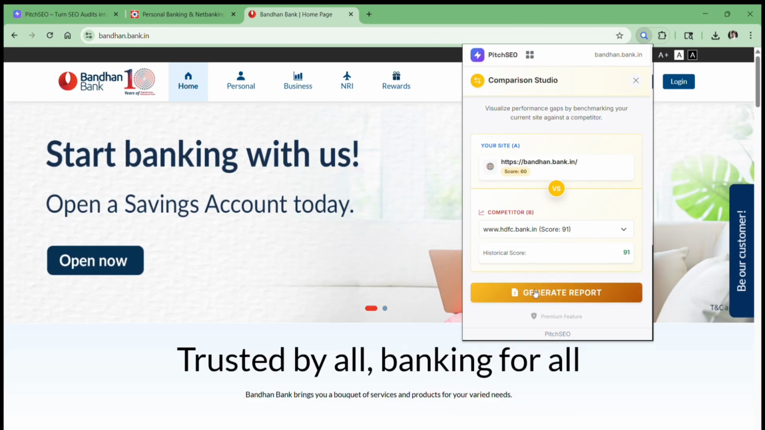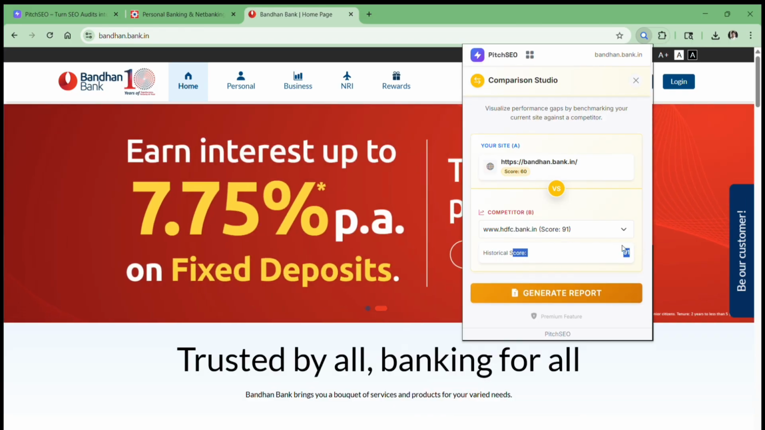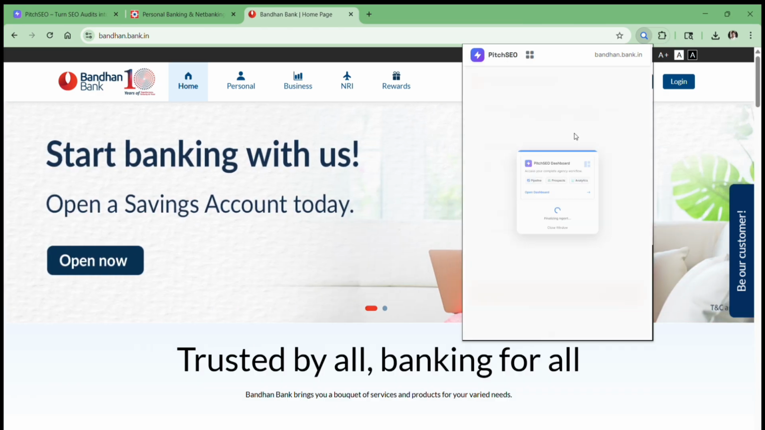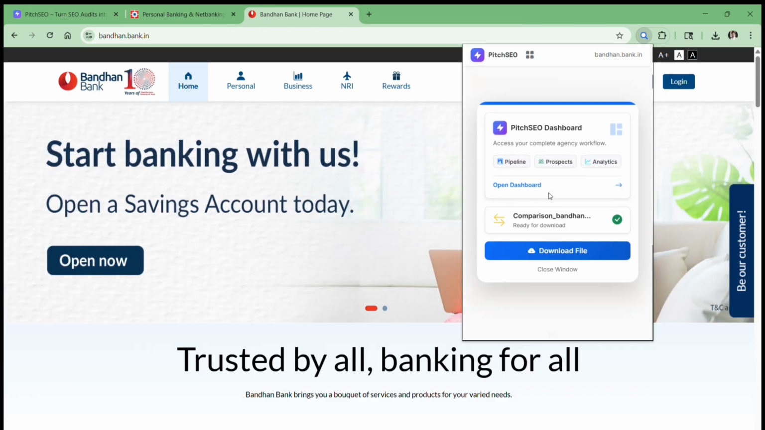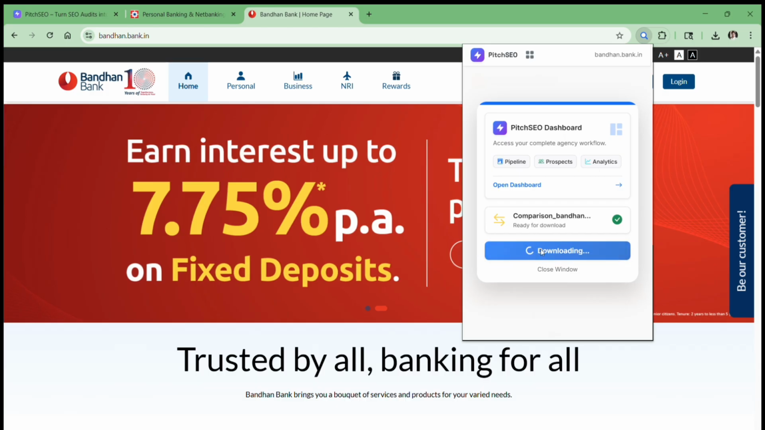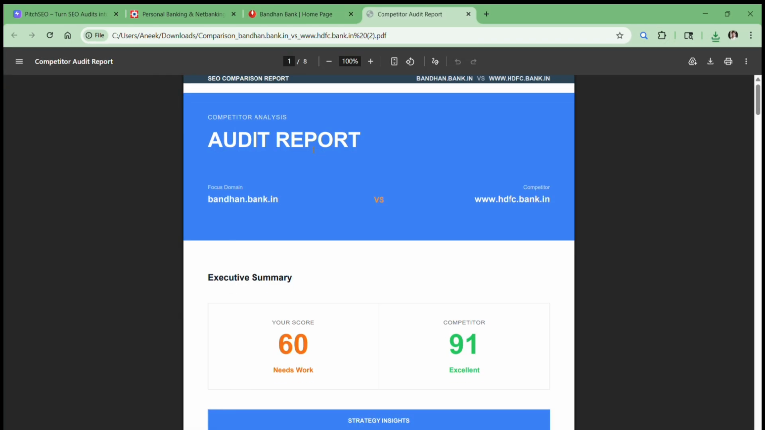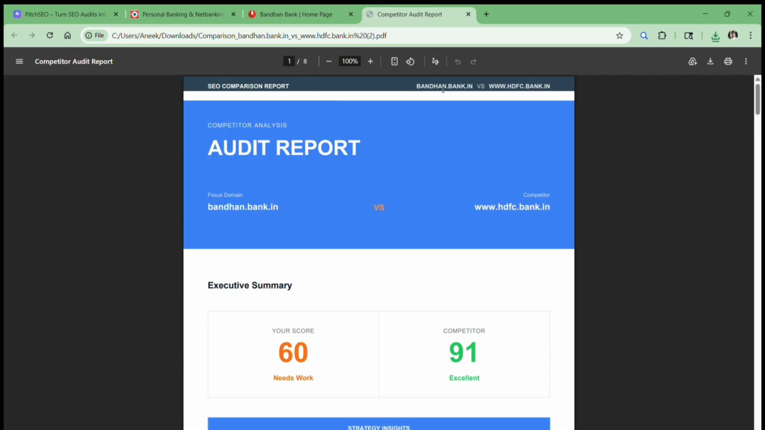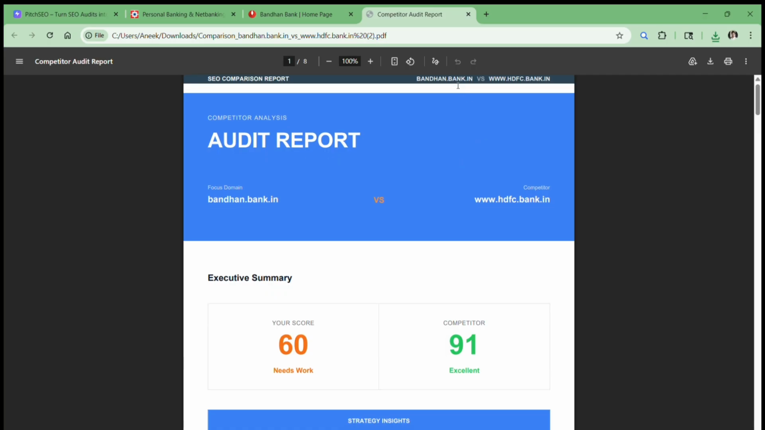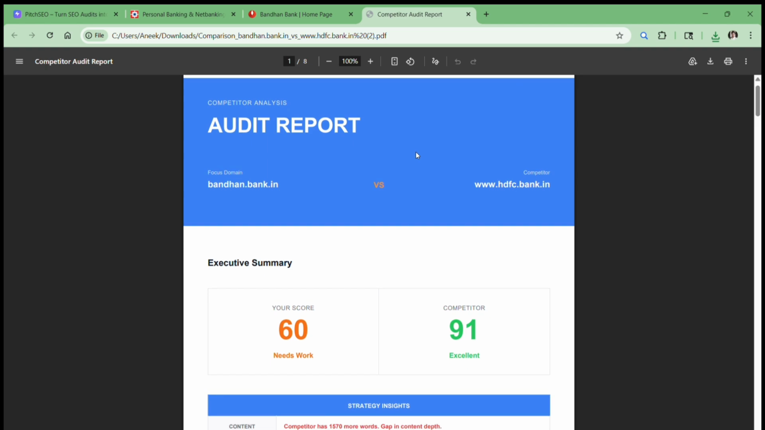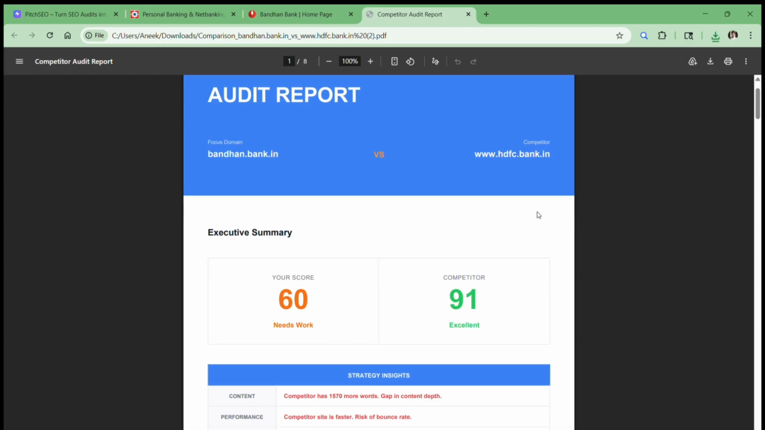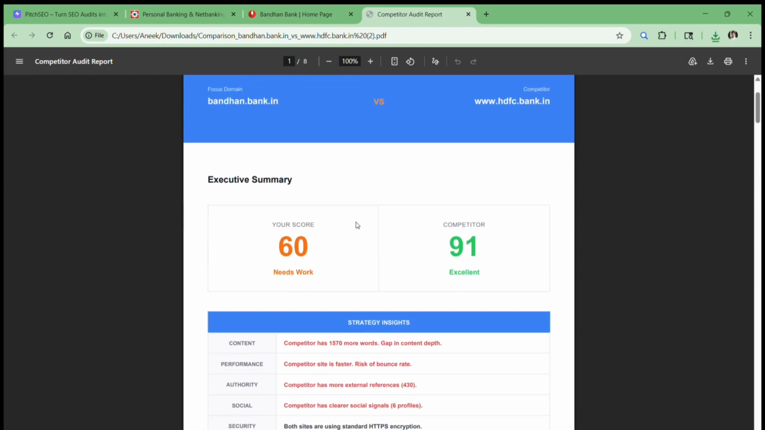It is showing me the historical score, what score they have, and what Bandhan Bank has. So I will click generate report, and it is generating the comparison report. Let me quickly download it from the extension. So I have downloaded it. If you see here, the SEO comparison report is taking that particular color and details. Bandhan Bank versus HDFC Bank. So this is the focus domain that belongs to me, and this is the competitor domain that does not belong to me.